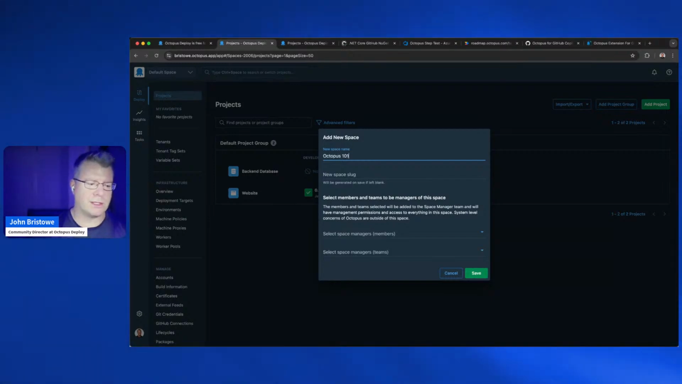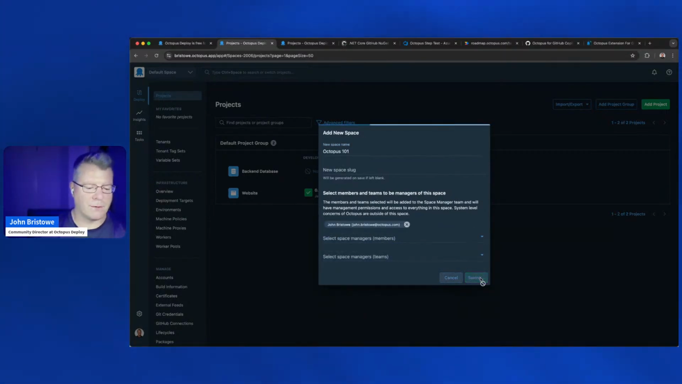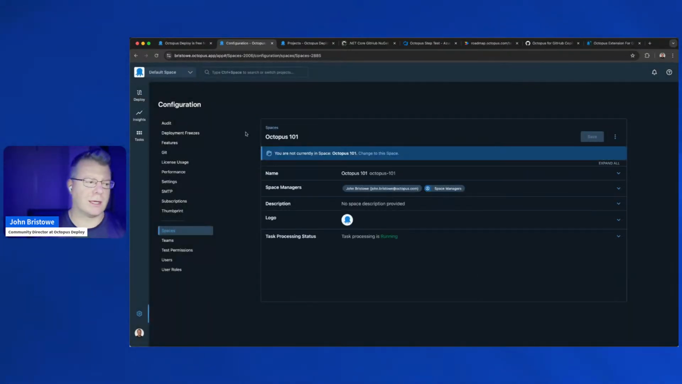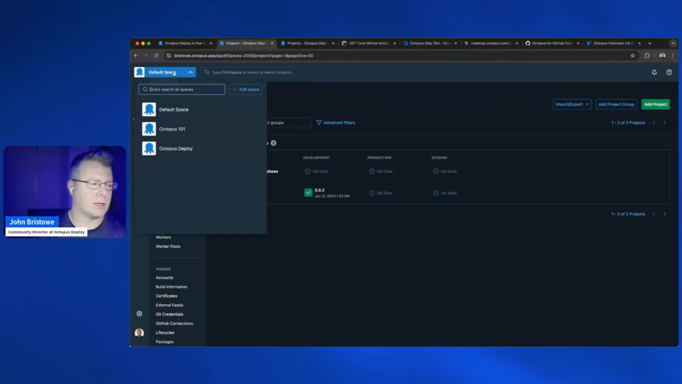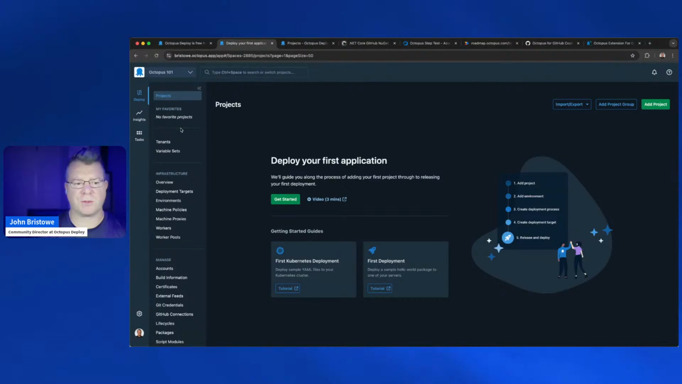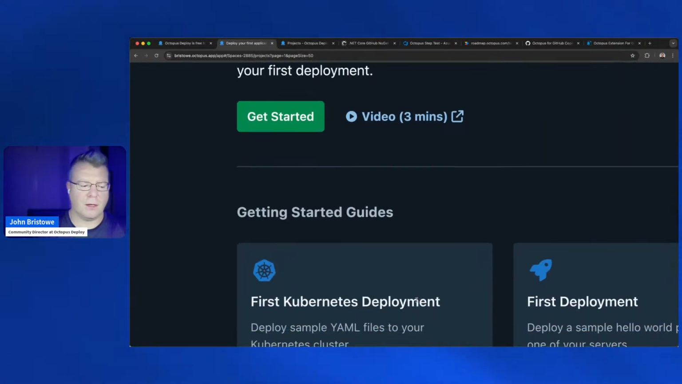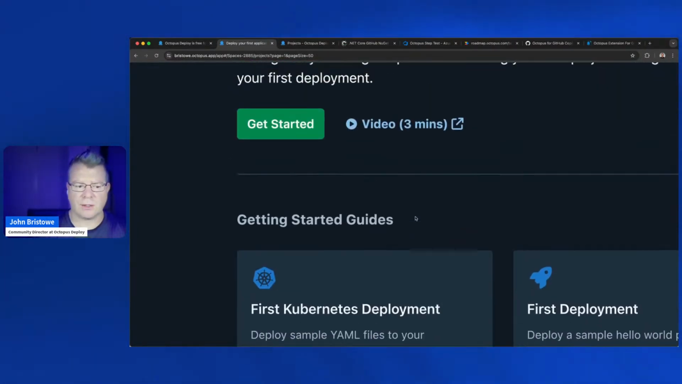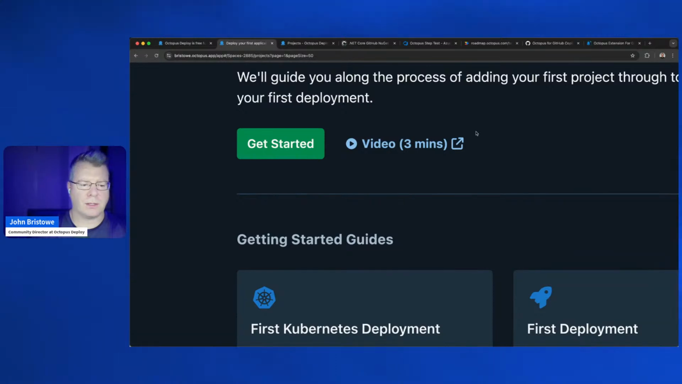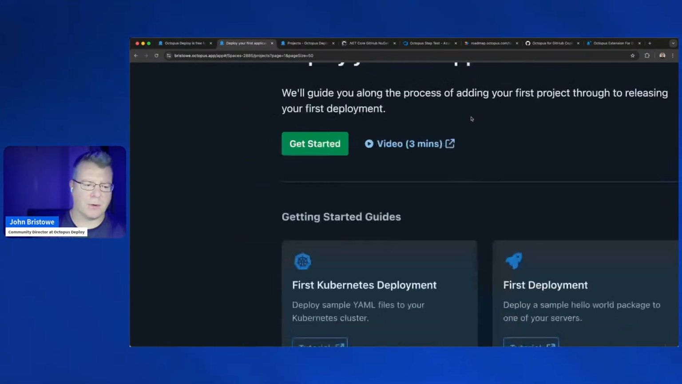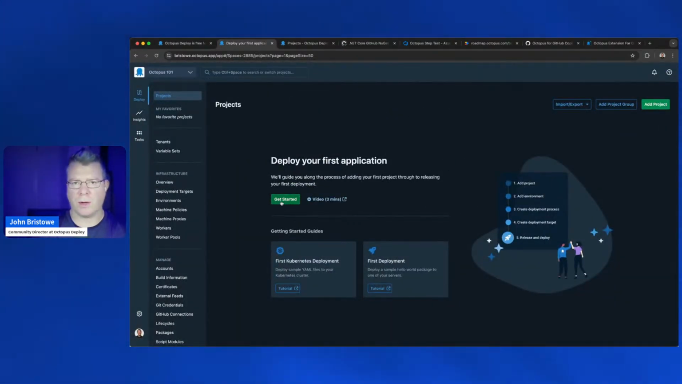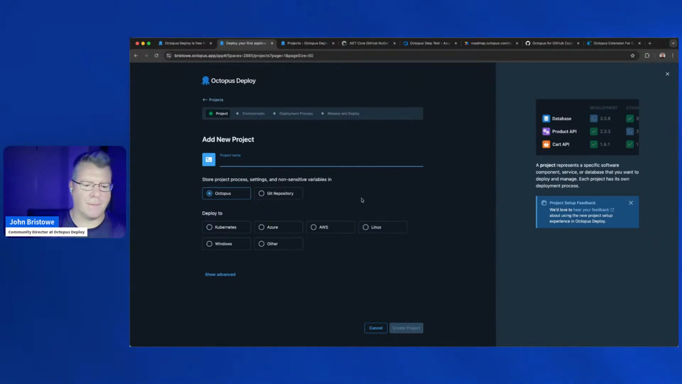The reason I'm doing this is because I want to show you the first run experience of what this looks like when setting this up for the first time. This will really provide some context for folks who are wondering what Octopus is all about. So I'm going to switch over to Octopus 101, this new space I've created, and you can see we have this nice first run experience. As part of this, we provide a getting started video, and we give you guides as well, to get started. But what I'm going to do here is just start with the getting started process and show you along the way what things are. So let's go ahead and click the button and get started.